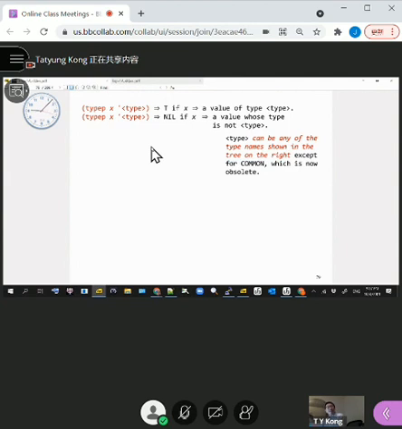Now, Lisp is dynamically typed. So what that means is the type of an expression is not known in advance in general. You have to wait till you evaluate the expression to know. And sometimes, depending on what type the expression has, you want to do different things. So it's very useful in Lisp to have some way to determine the type of a particular value. And TYPEP is a good way to do that.